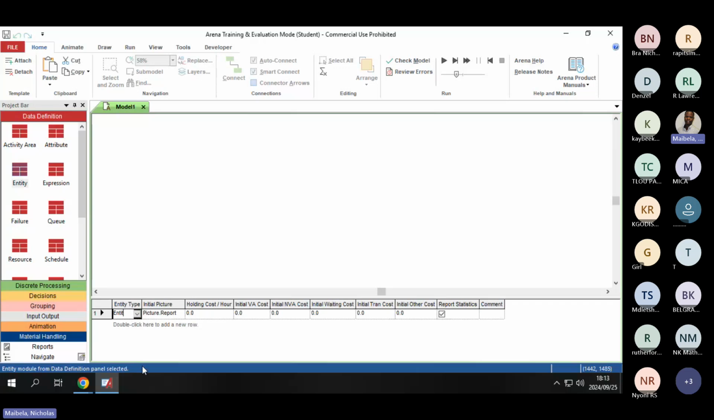So our entity is customer, and then for initial picture, we can say picture of a person.